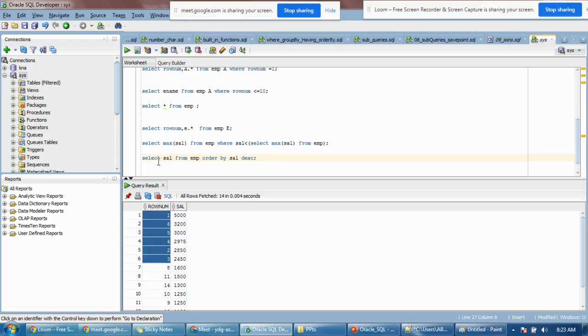So what you have to do? First, you can use the salary in descending order. This you can use as a scalar query. Scalar query means in the place of a table, you can write a select statement. On top of that, you have some data.